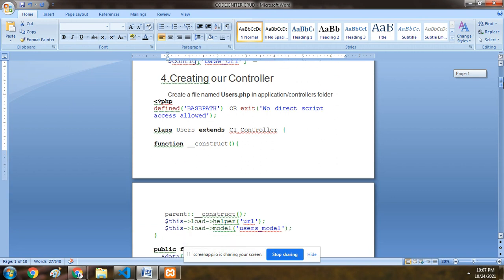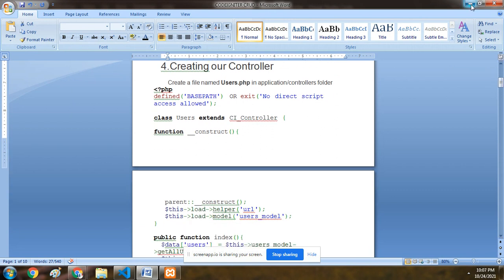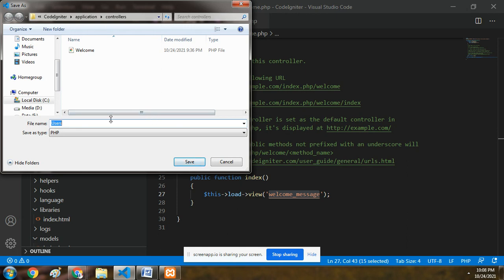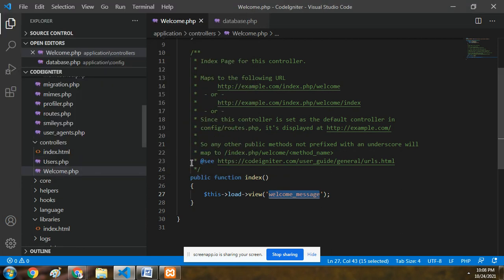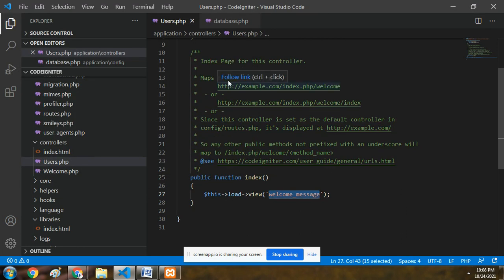Anyway, we can create any name we like, but it is better to give a name like user controller, because it may be a little bit easier for us to identify the controller or model if you are giving that name with it. Normally in controllers we will just give simply users, so that is much better. So we created a users controller.